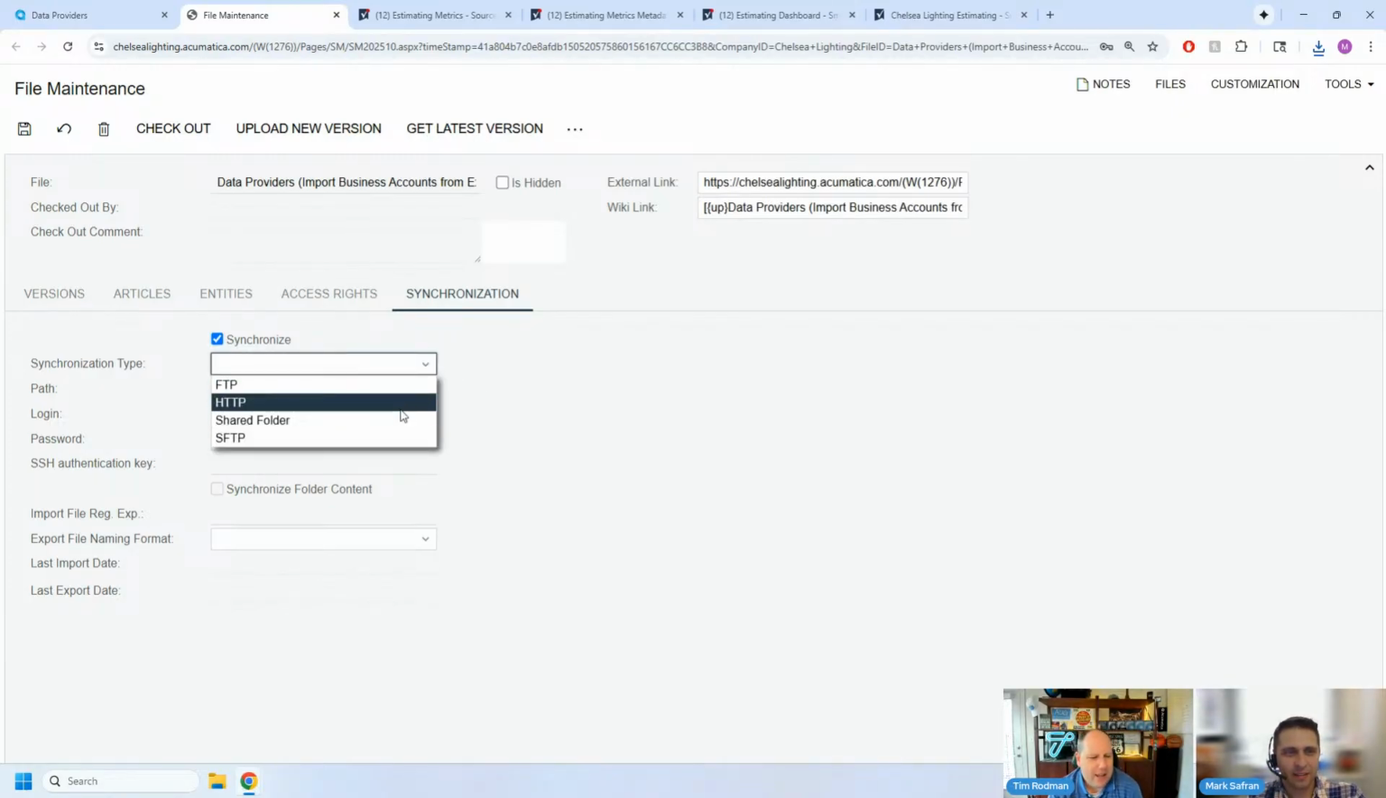So right here, this is really clunky and old school. You can synchronize it with an FTP or a secure FTP, that's what SFTP is, or a shared folder. And here's where I still wonder if there might be a way to use the HTTP option, although why isn't that HTTPS, right? Or there might be a way to use the shared folder, but this is really dated in this area.